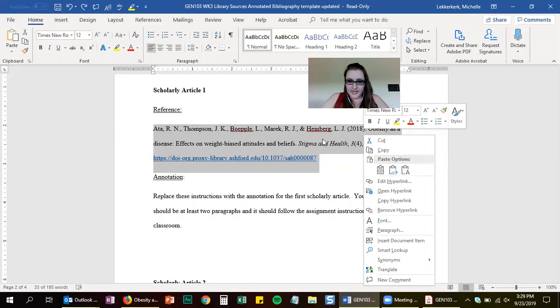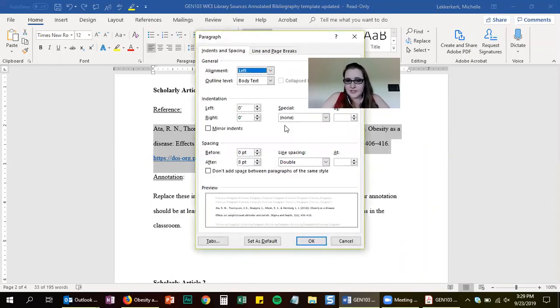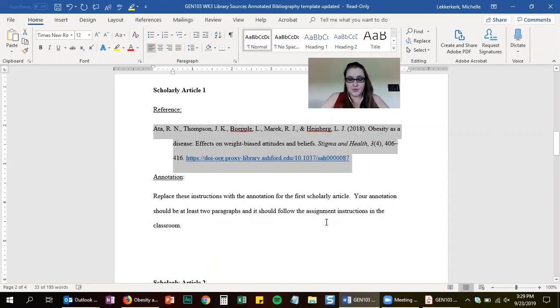The other way to do it is right-click, highlight, right-click, and go to the paragraph. And here where it says special, you want to change it to hanging. And it does the same thing as Control-T.